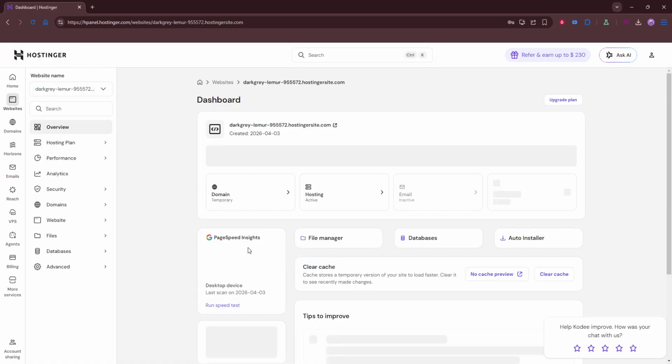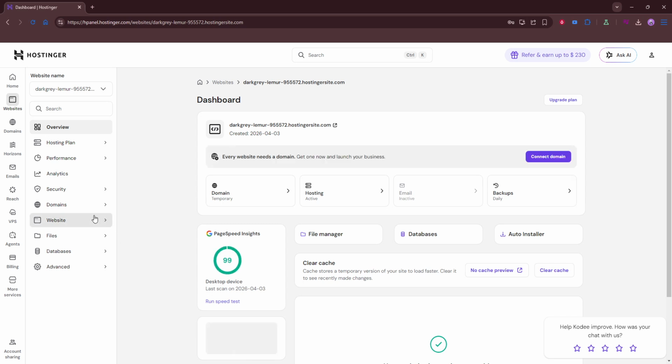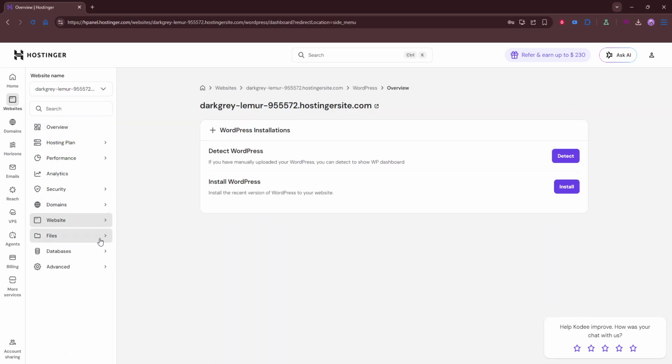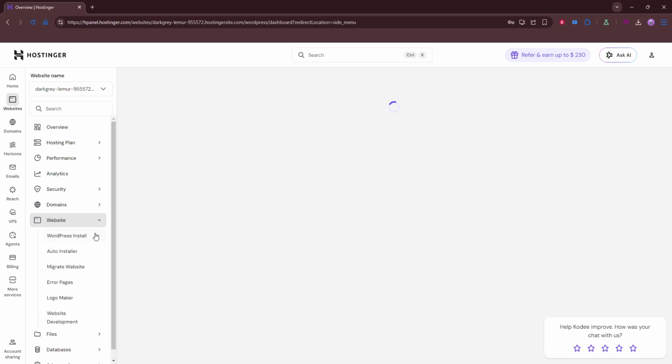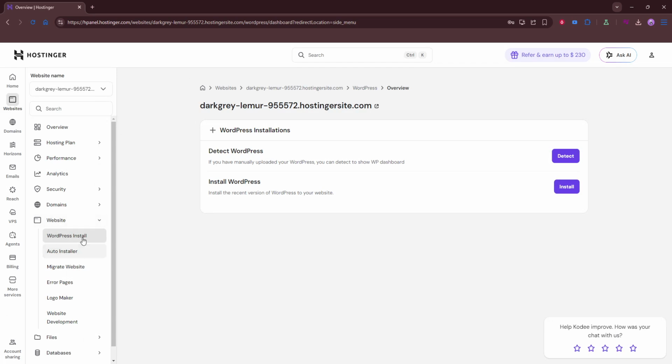You're now in the website management area. Think of this as your control center for everything related to your domain, files, databases, emails, and app installations. On the left-hand menu, look for the website section and click Auto Installer. Hostinger's one-click installer makes this process incredibly quick and reliable.